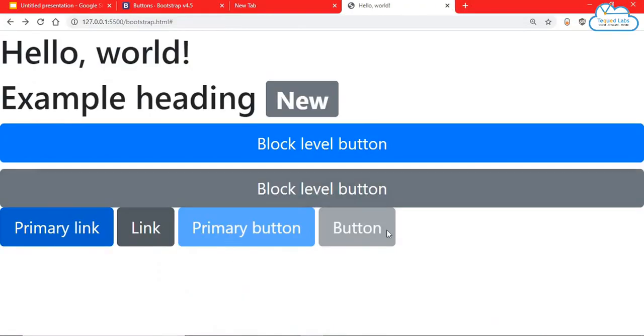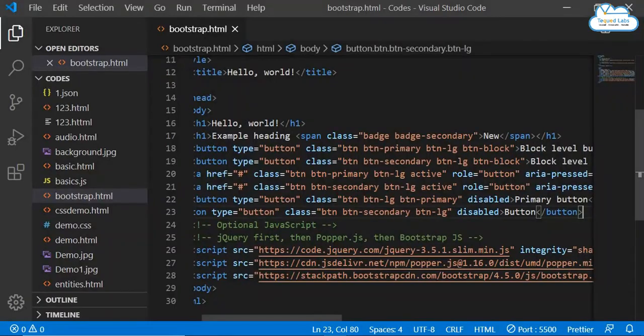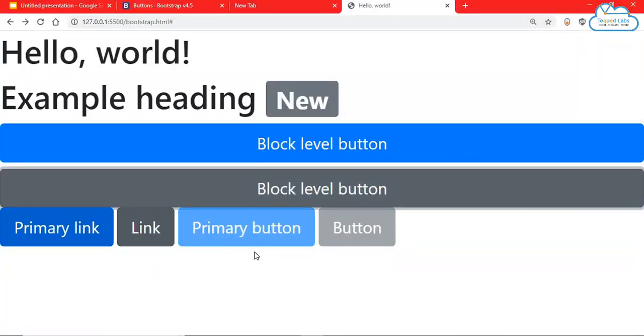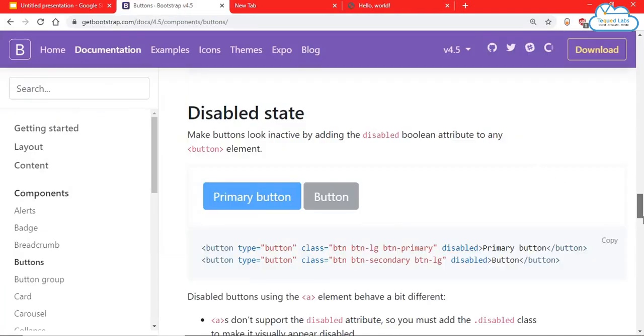Now this is a disabled button. That means you can see the difference. When I click on it, this will be performed, right? But here, if you click on it, this does nothing. Why? Because we have used the disabled class here. So that is why this is a disabled function. You cannot use any button commands over here, right? So this was about disabled.